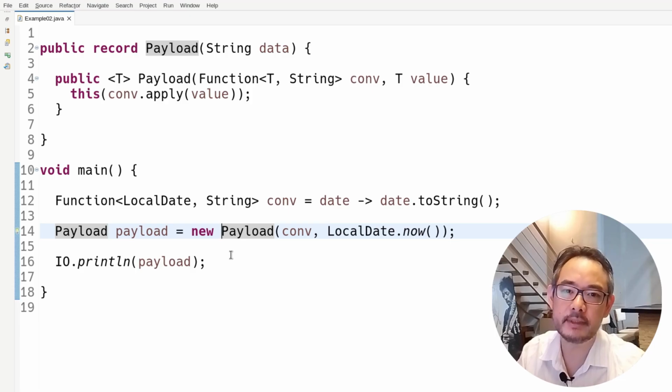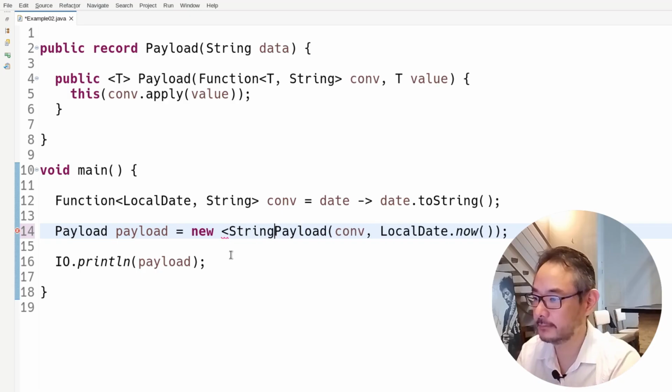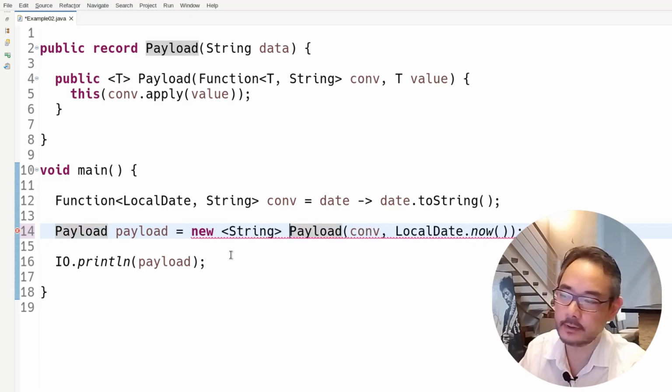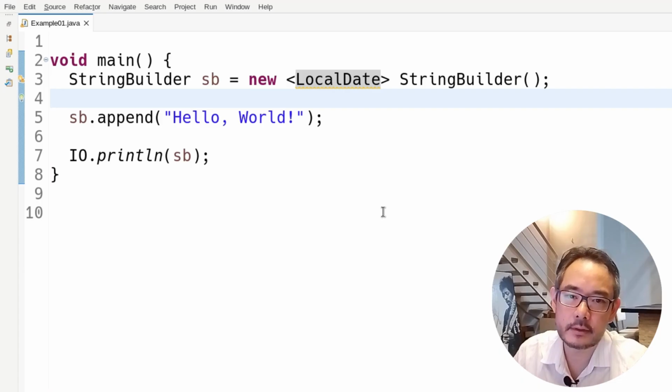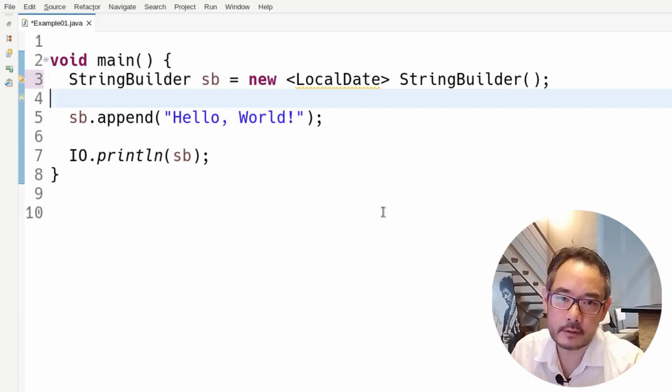Of course, we must have matching types. If we write string, for instance, then compilation fails. And if the constructor is not generic, the type arguments are simply ignored. It happens the same thing with type arguments to methods.